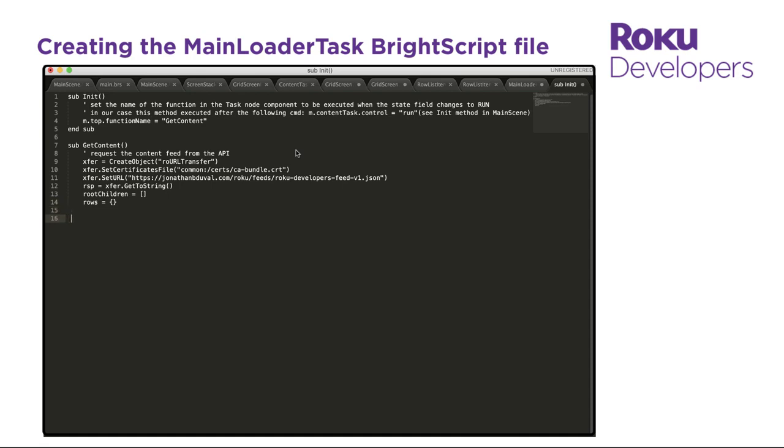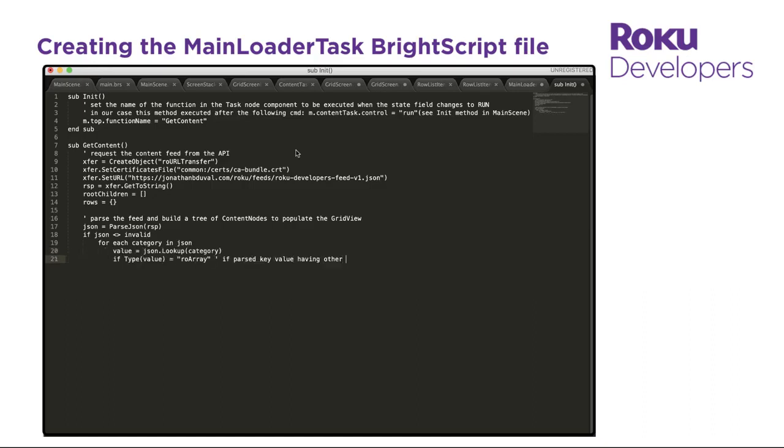Then convert the content feed JSON string to BrightScript components using the parse JSON method and reference the results with a JSON associative array. As long as the JSON variable is valid, we'll take each key in the feed and assign its value in the value variable. We'll check the type of each value. So for the array objects like the series, movies, and short form videos, we'll add them as separate fields in the rows associative array.